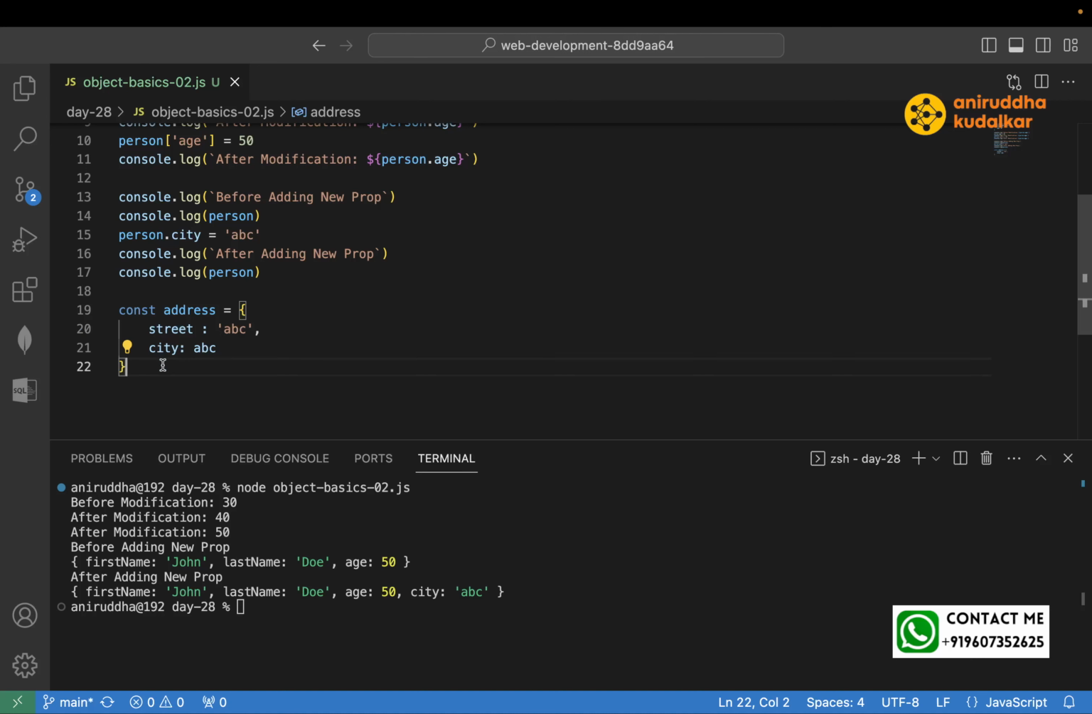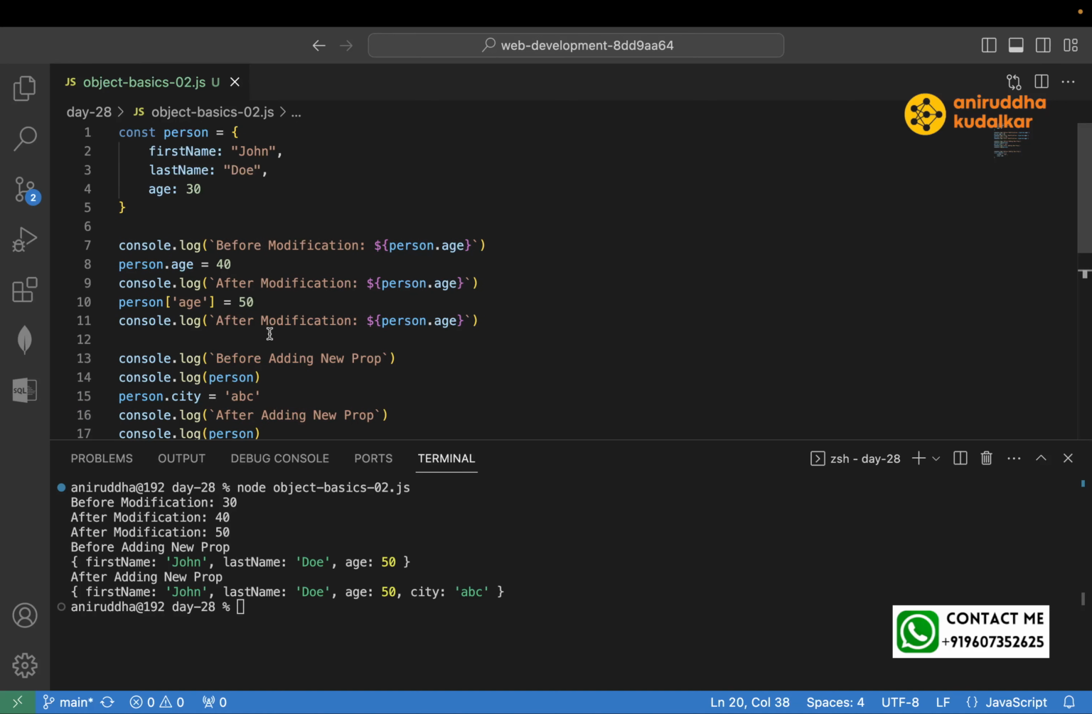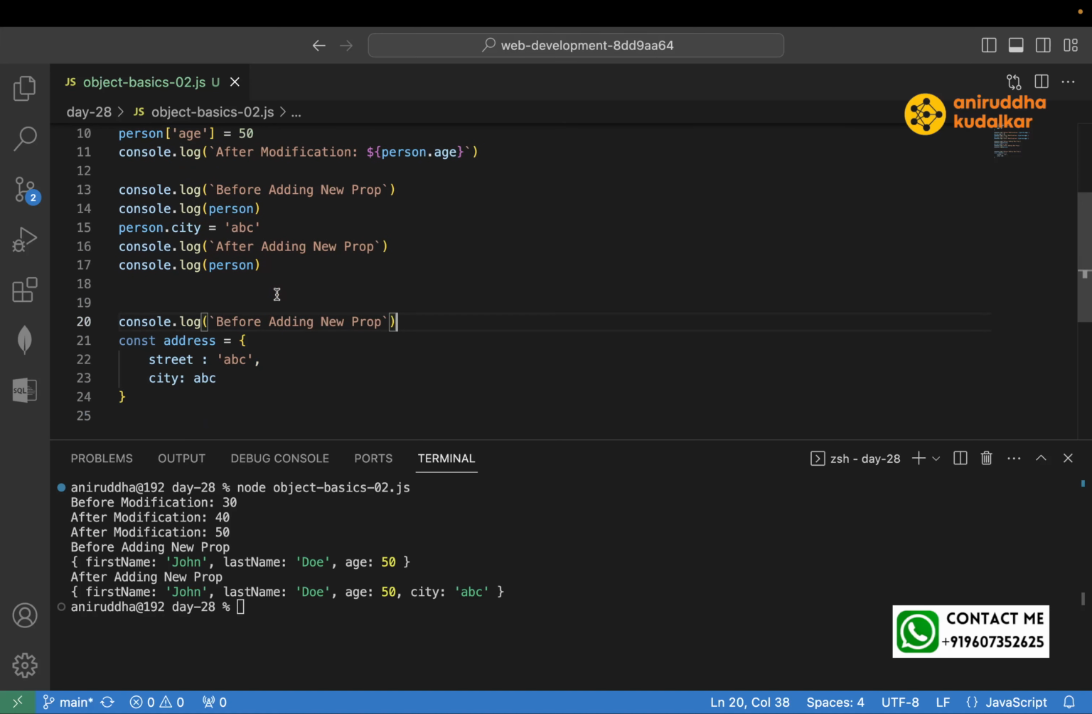City ABC, right? So I want to add it to the person. So before adding, similarly you will add. So before nested, before nesting, you can say console.log person.